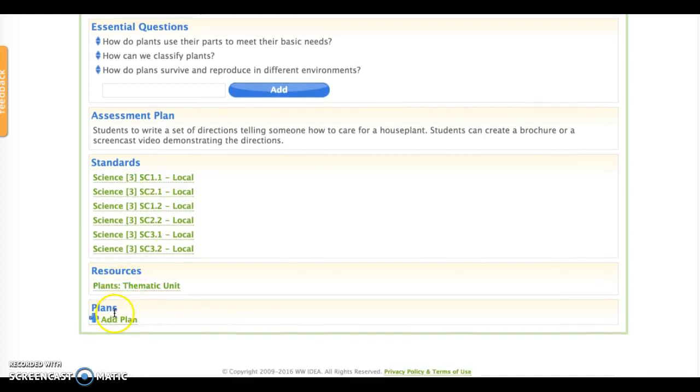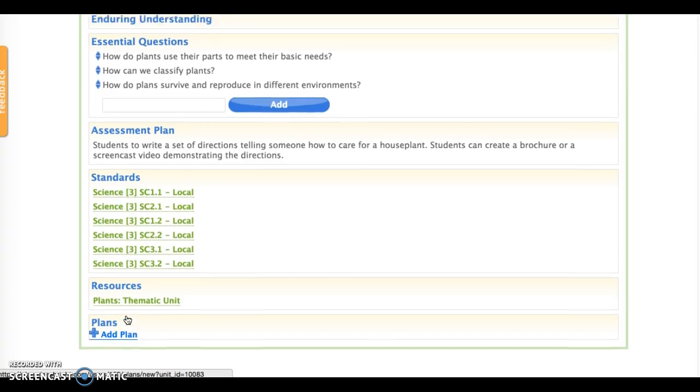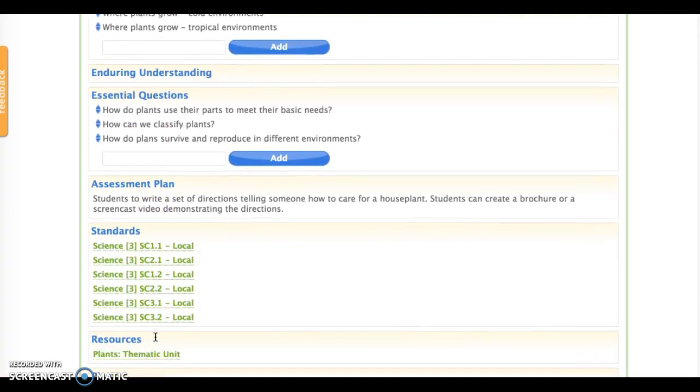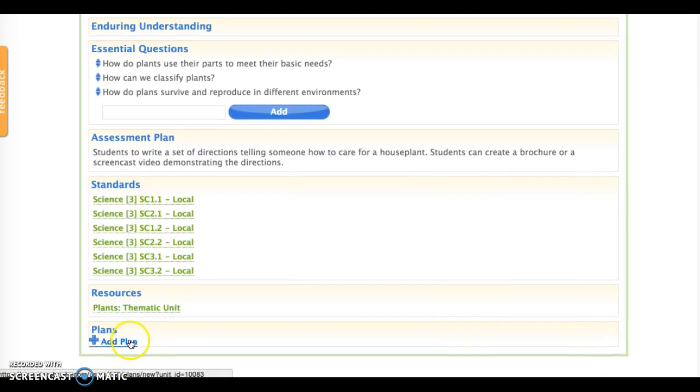And so now what I'm ready to do is add a plan. To add the plan directly within the unit and associate it with this unit specifically, I'm going to do this from here. The benefit of this is a little bit of a time saver. You've already done a lot of work pre-planning this unit, and so to create a lesson within it, we'll just do it through here.